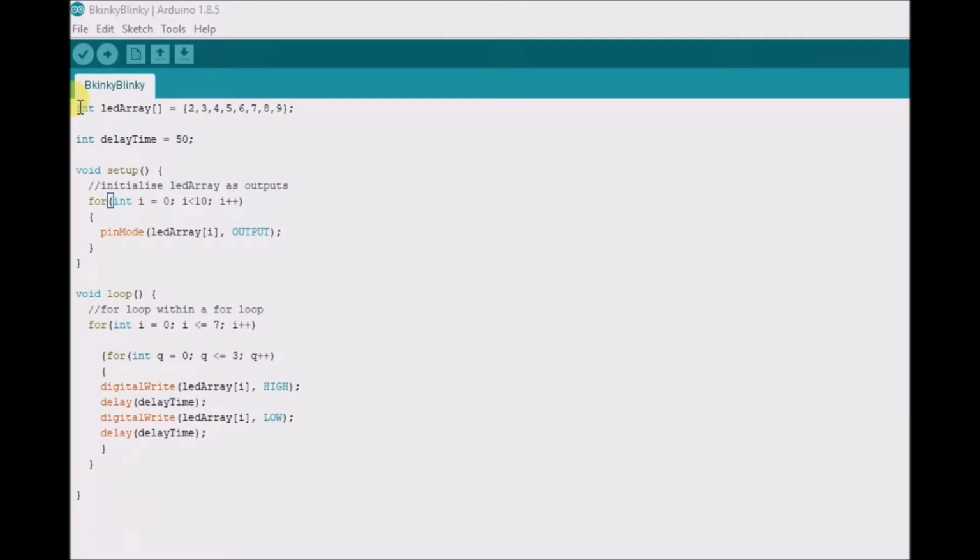So as a data type, there's an LED array which is set up, and the array is set up because there's these square brackets which indicate the index number, which has actually been left blank. A number could have been added here, but it's not. So then all of the values that are put into this array, or the content of the array, are set out here: 2, 3, 4, 5, 6, 7, 8, and 9. And so that's the content of this array.